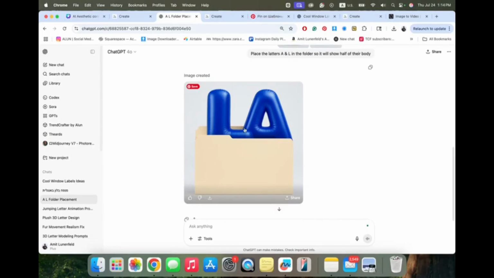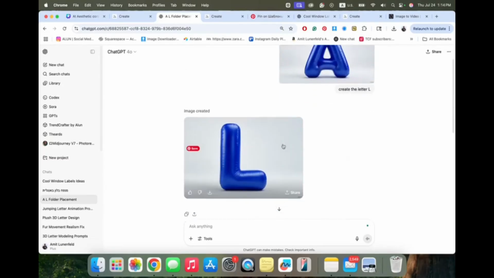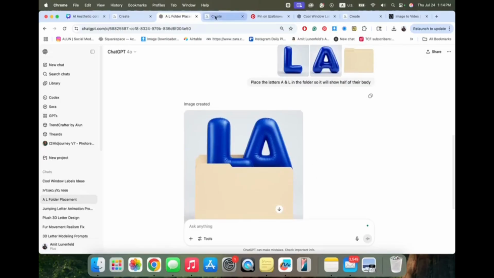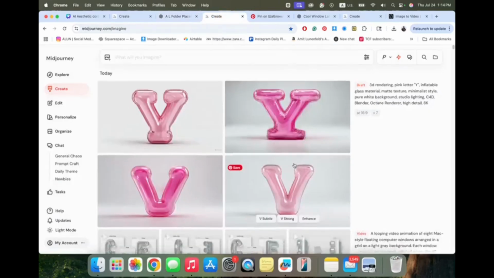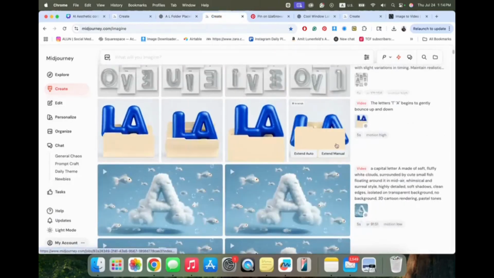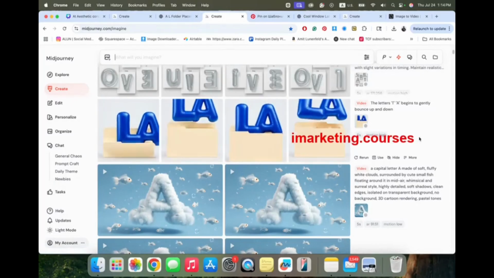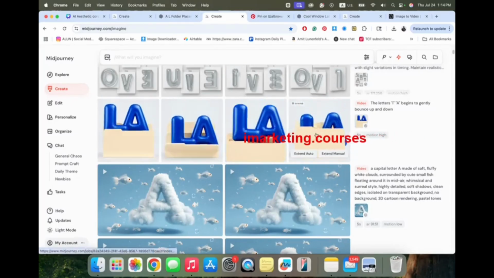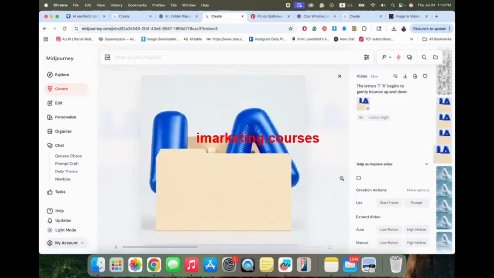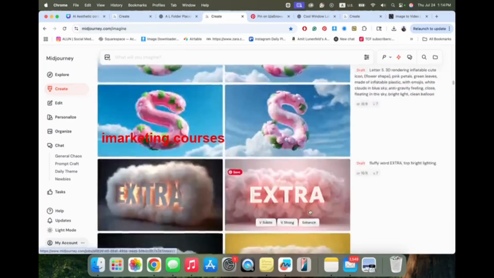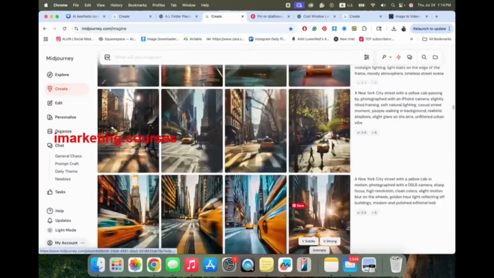You can put more letters inside. You can do A, and then L, U, N, and then it's Alone, my company name. This way you make sure you get all the letters and it looks good. Then I wanted to animate this, so I asked for the L and A to gently bounce up and down. So I got this result. This is really cute.